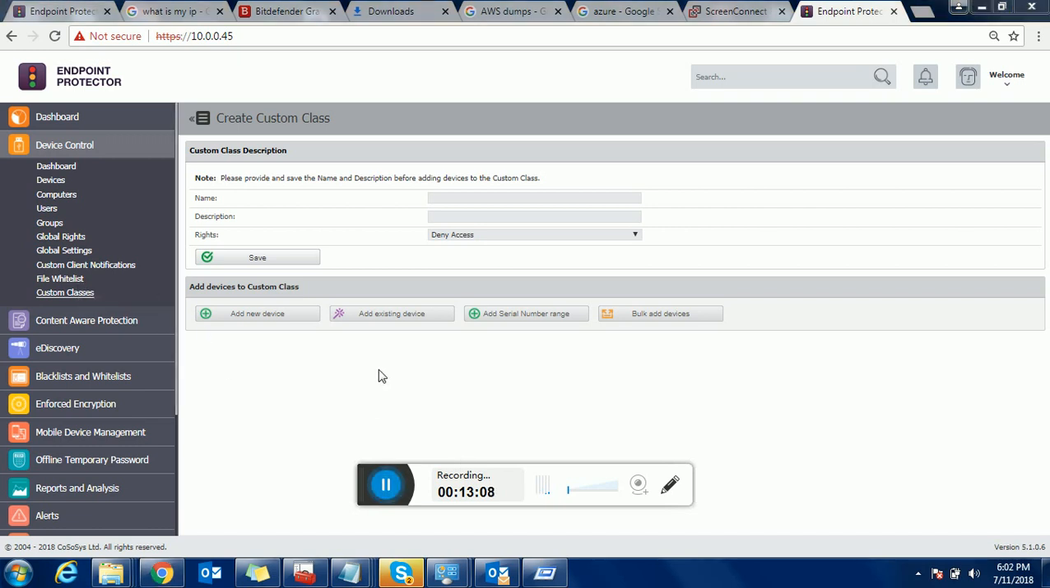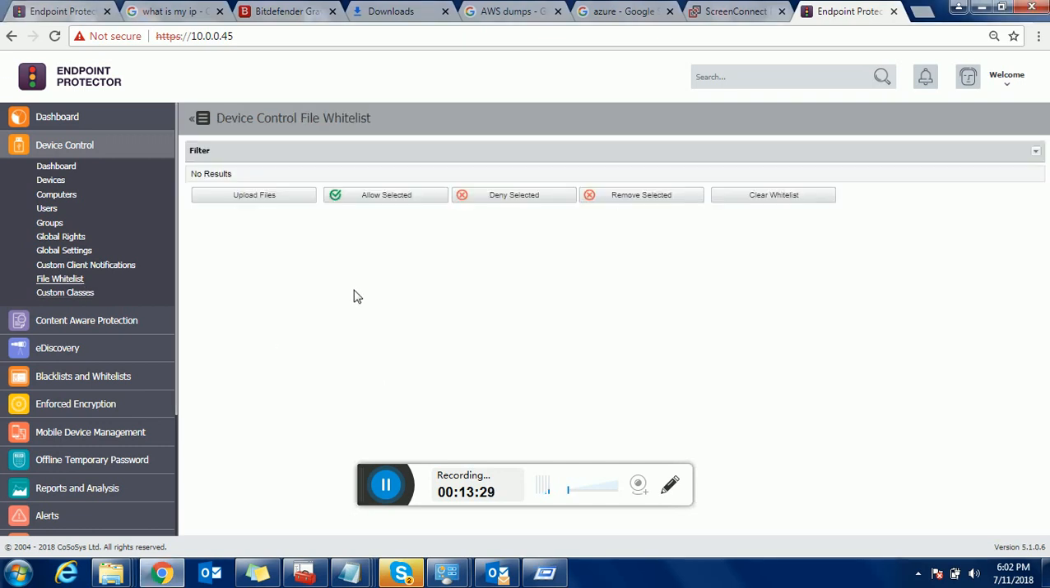So in this way, you can control, or you can have the reporting of the data flow into the external source or the external device which can be connected to your system. So this was the device control, and there are some other options also available, like file whitelisting. You can whitelist a specific file which will not be scanned by the endpoint protector.